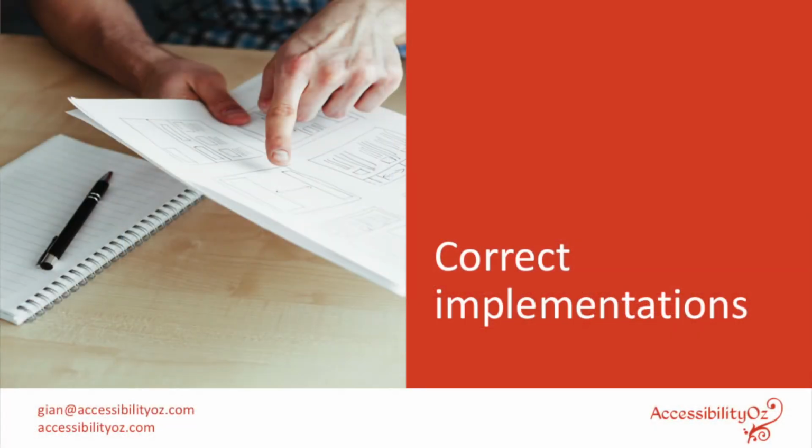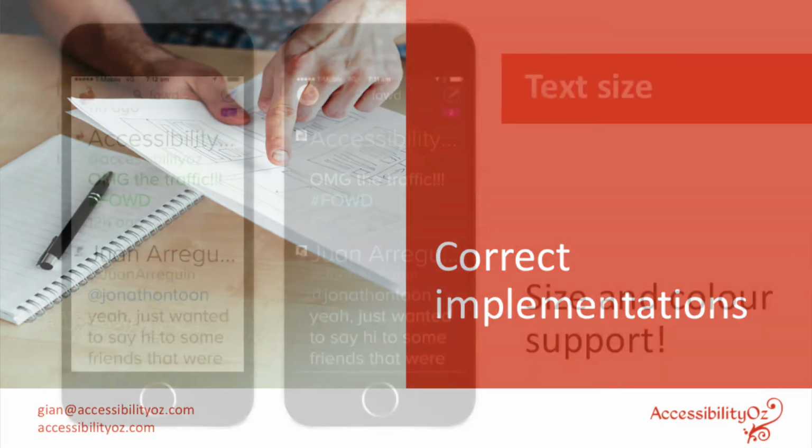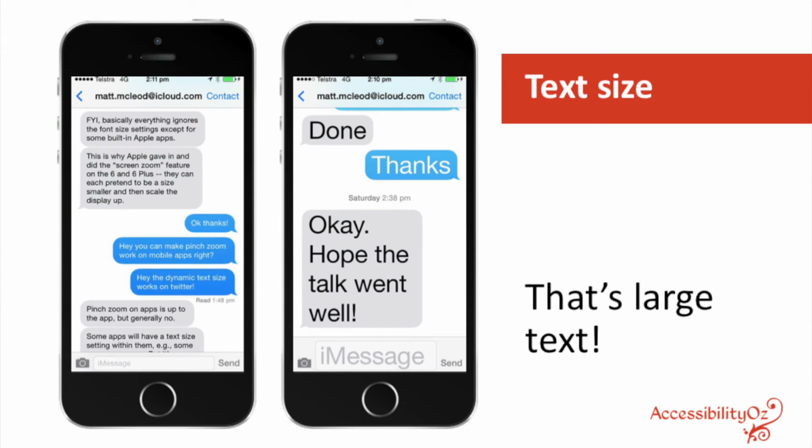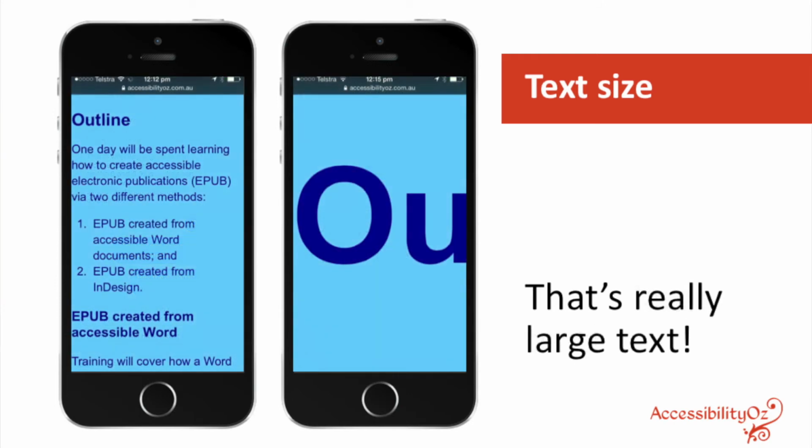Now I want to talk about some correct implementations. So this is Twitterrific. Twitterrific has some pretty good size support. I mean, certainly you could have a better increase in text size, but it's better than nothing. And it also supports changes in colour, which some people like. And, you know, your text messages support system settings. This is our website. There will be some people that want to view your content that large, where they see only a letter or two at a time on the screen.